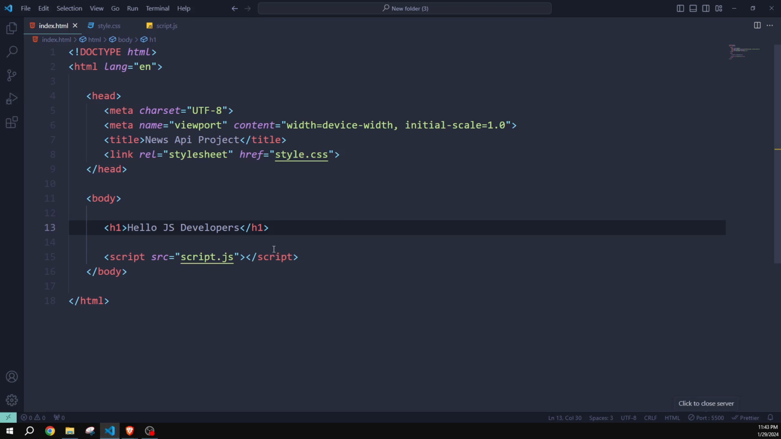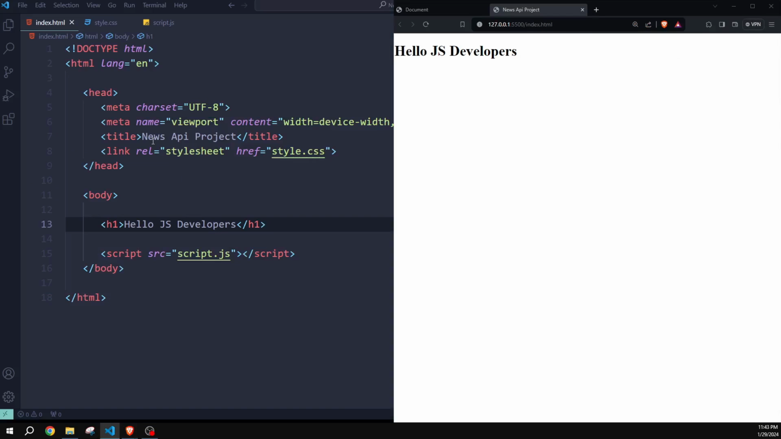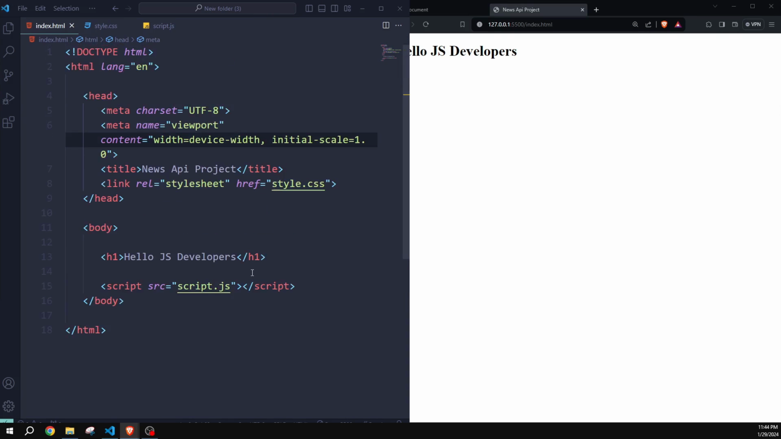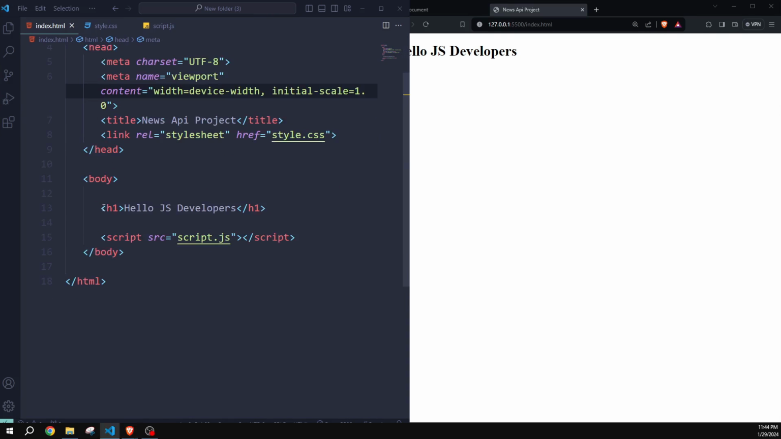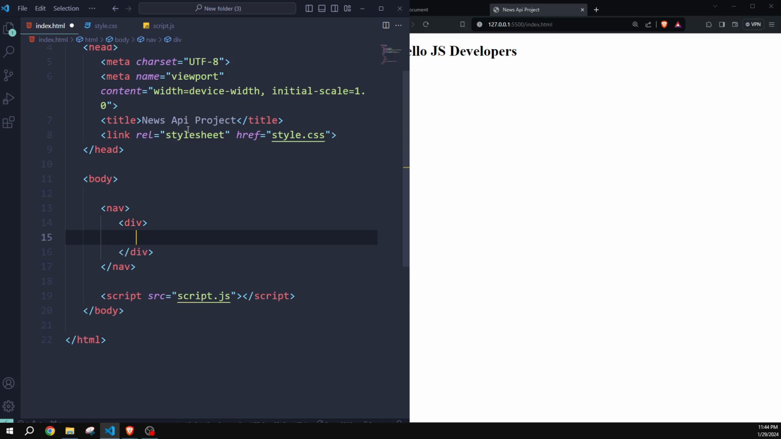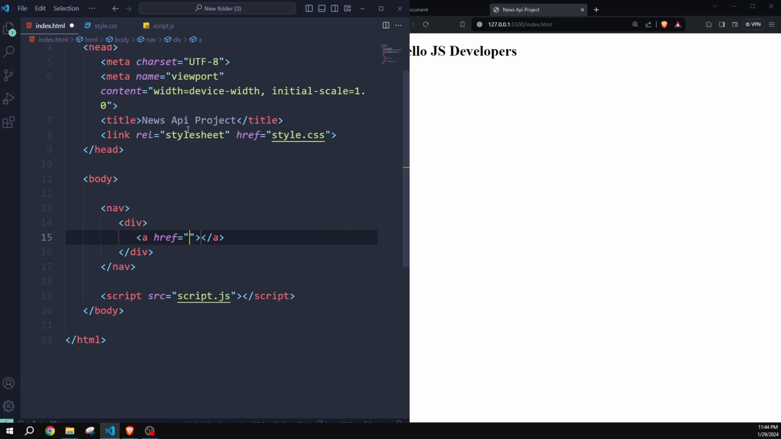Now let's go to our code. And now I'm going to start creating our project. Let's divide the screen. That's it. And first we're going to create the structure of our project. So that's why inside our body, I'm going to create a nav tag. And inside this nav tag, I'm going to create a div. And inside this div tag, I'm going to create our logo. So that's why I will take an anchor tag. And here it will be index.html.